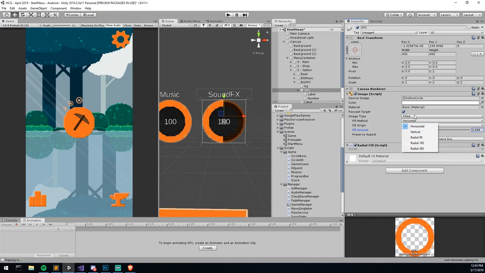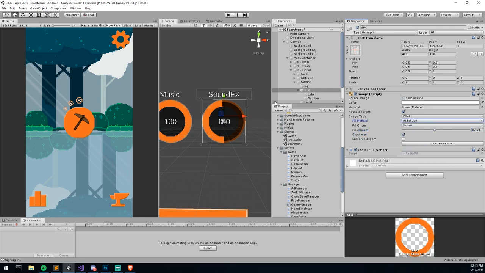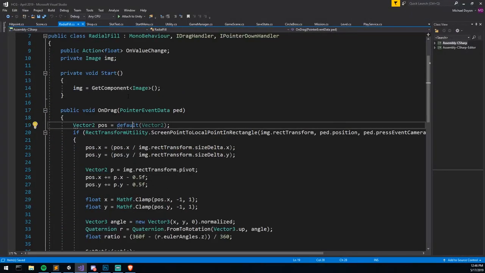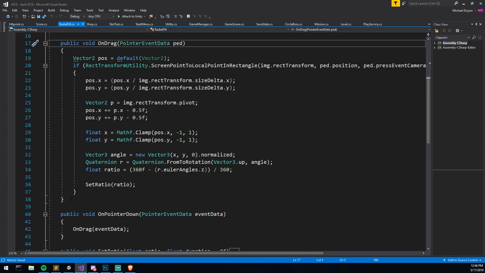Oh, and also do note that you have different types of fill. So you can also do horizontal if you'd like. You'll just have to modify the script just a tiny little bit. So having said that, let me head back inside of the script. And here is where we do some magic.